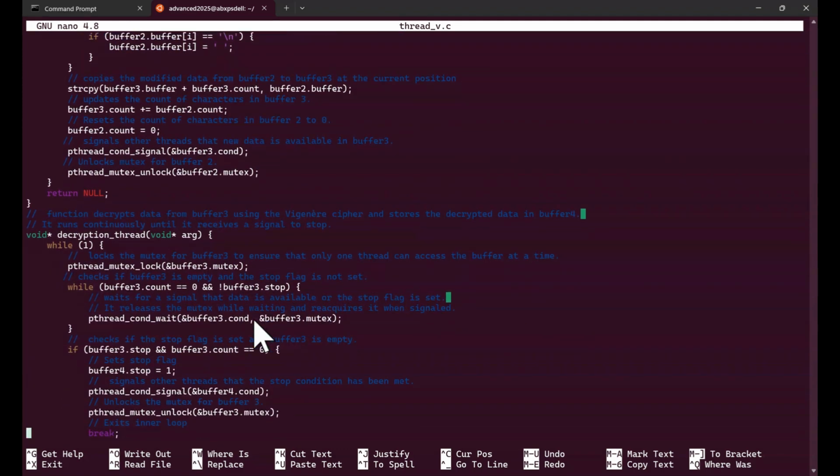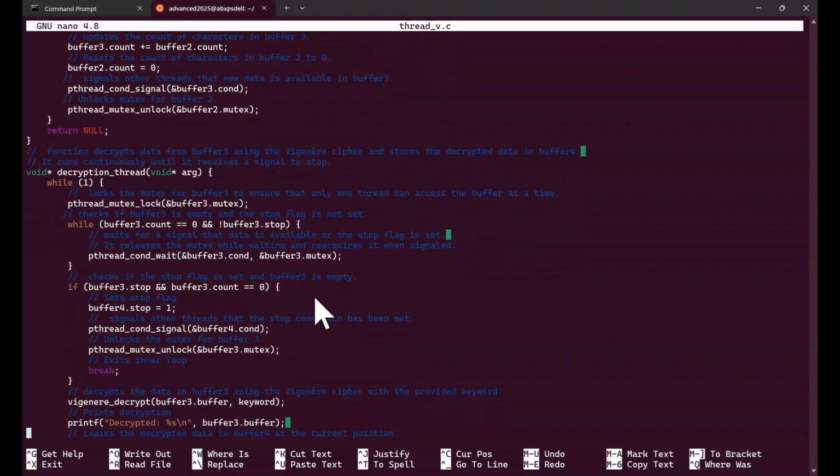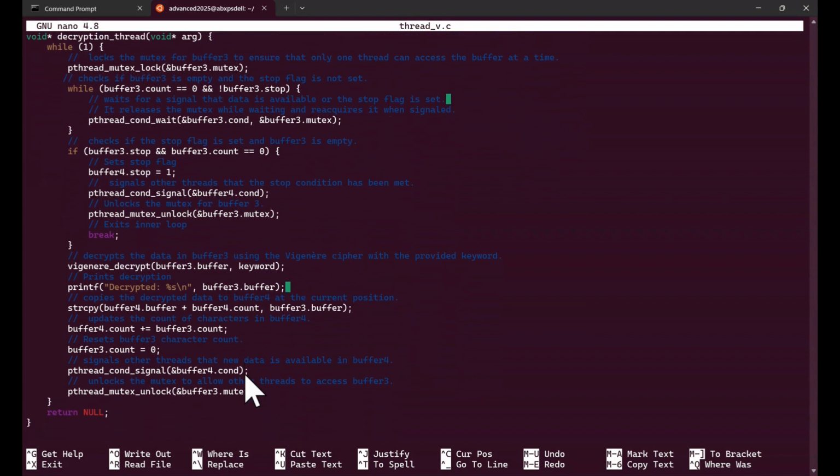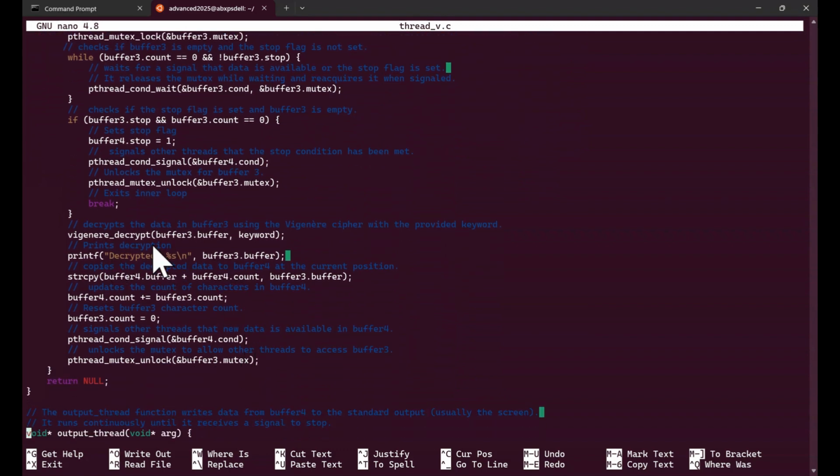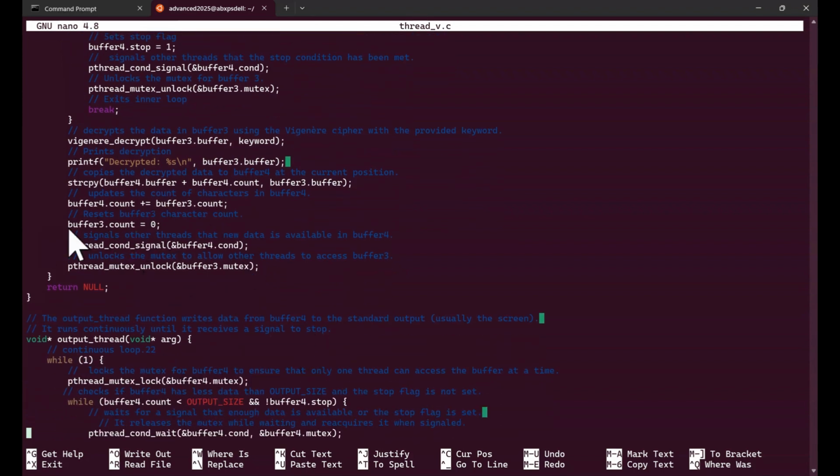So this is the decryption thread. This function decrypts data from buffer 3 using the Vigenere Cipher and stores the decrypted data in buffer 4. It runs continuously until it receives the signals to stop. So the same idea is happening here. It decrypts the data in buffer 3 with the keyword, and then copies the decrypted data to buffer 4, updates the count of characters, and then it sends a signal that the new data is available in buffer 4, and then it unlocks the mutex.